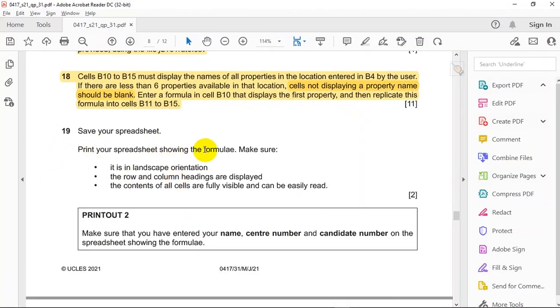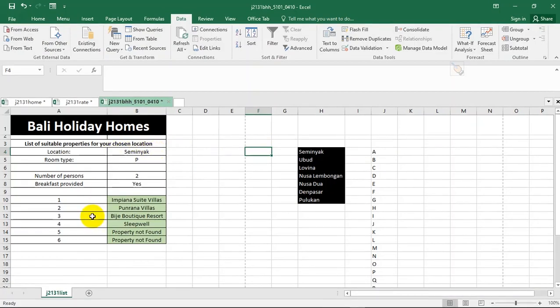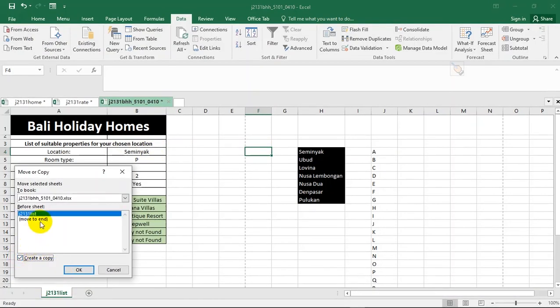So print your spreadsheet showing the formula. Make sure it is landscape. It is in landscape orientation. The row and column headings are displayed. So I'm going to just duplicate this now. Okay. So I'll make sure that it's in the same worksheet.